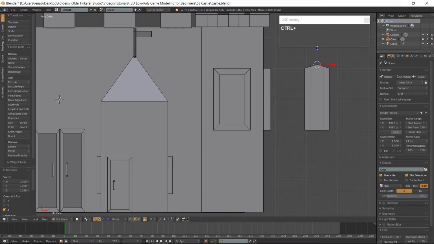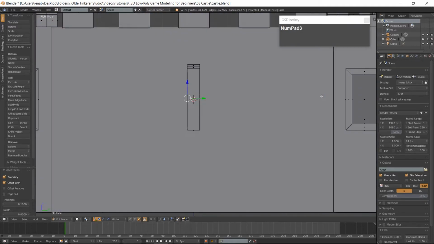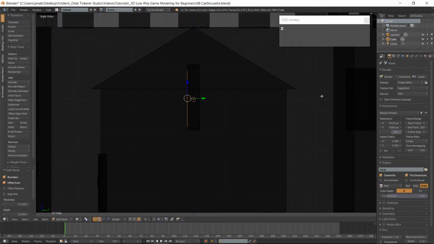Go into face mode with Control Tab and select the 4 front faces and inset them, I 0.1. Go into the right side view, which is 3 on the numpad, and wireframe, which is Z, and extrude the faces along the y-axis, E Y 0.1.